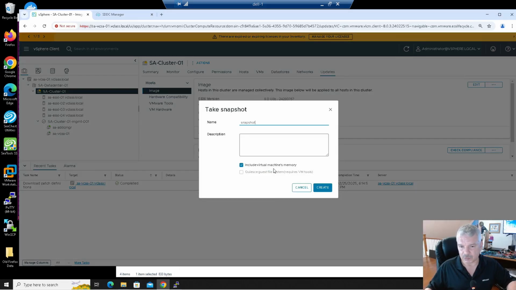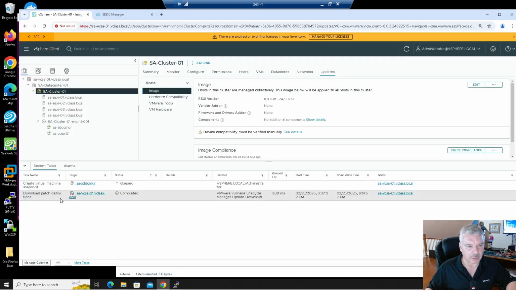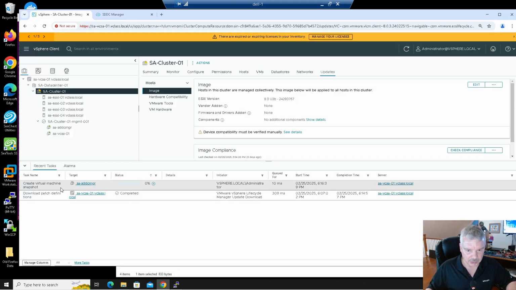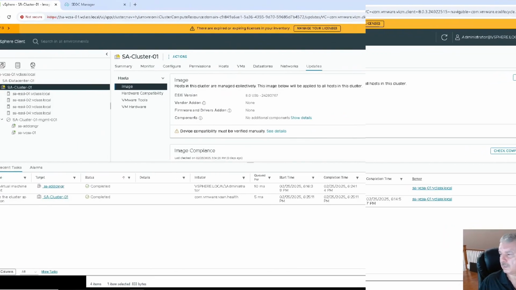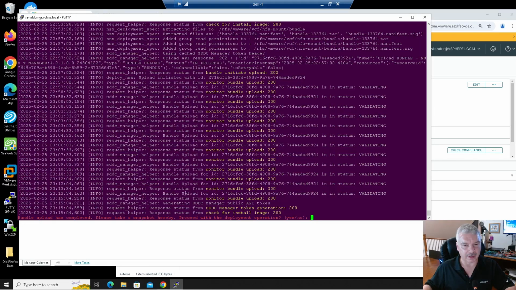I'm going to include the virtual machine's memory as well, and I'm going to hit create. Now, this might take a little while in my environment. I'm not exactly sure why it would take that long. We're at 1%. Here we go. So I'm just going to let that go. It's already at 3%, and we'll come back when that's done, okay? Okay, so snapshot's complete. Let's continue on here.